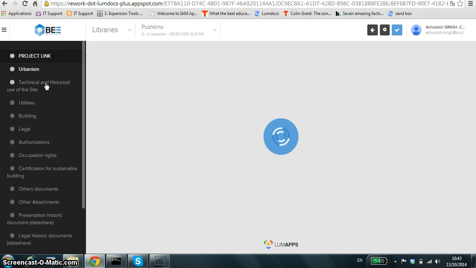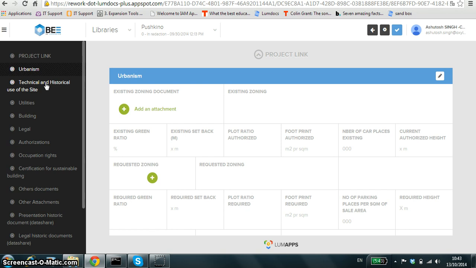So the expansion manager will upload files inside the library, and he can notify his team members so that they can come to know that okay, the expansion manager has uploaded this file, so it is of my use. So he will go to urbanism or technical history, whatever field he is concerned about, and he will go and search the information.